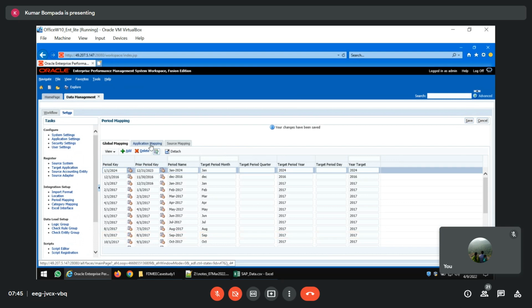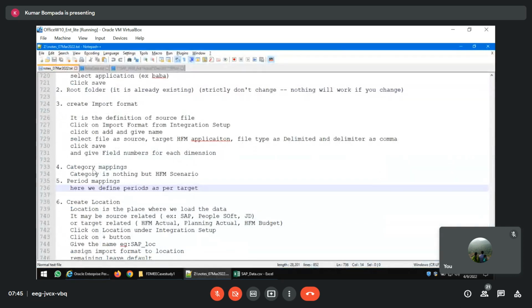Application mapping. So if you are using the same calendar across the modules and across the applications, you can use global mapping. If your calendar is different between your modules and your applications, then use application mapping. That's it. Clear, right? I'm saving it. Done. So my category mapping is done, period mapping is done.